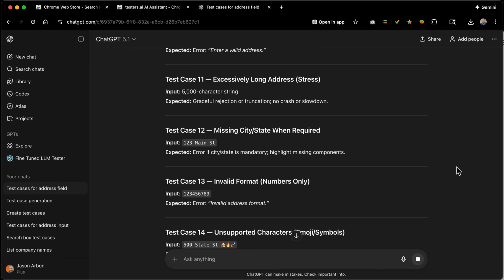So basically the idea is it's a little AI extension to help testers use AI effectively and more efficiently to generate better coverage, better, faster, cheaper. It's from Testers.AI. So if you want to install this, go to Testers.ai.